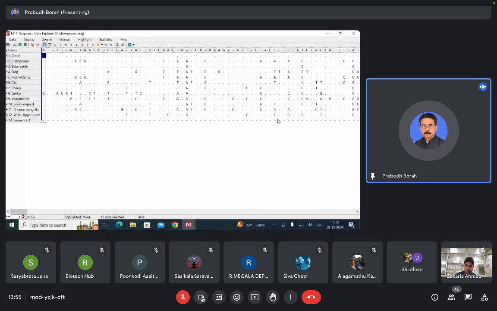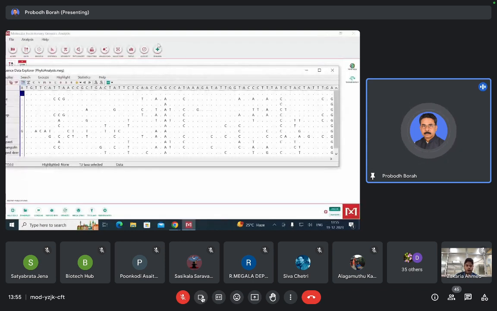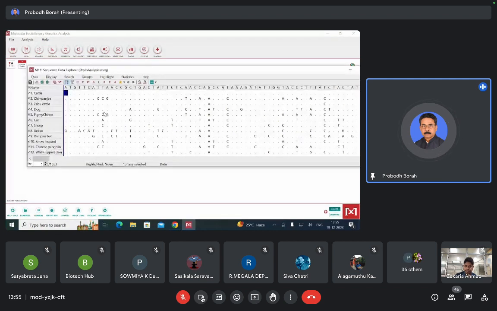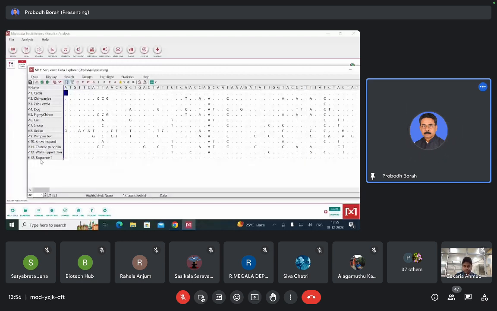Now, don't maximize it because you will have to use the original home page. So now you come to the left side, you see, here also again, all the 12 sequences along with the default 13 sequences, all of them are selected automatically.